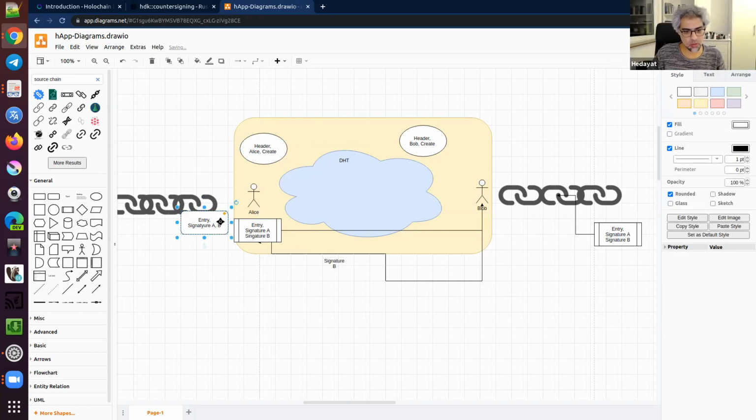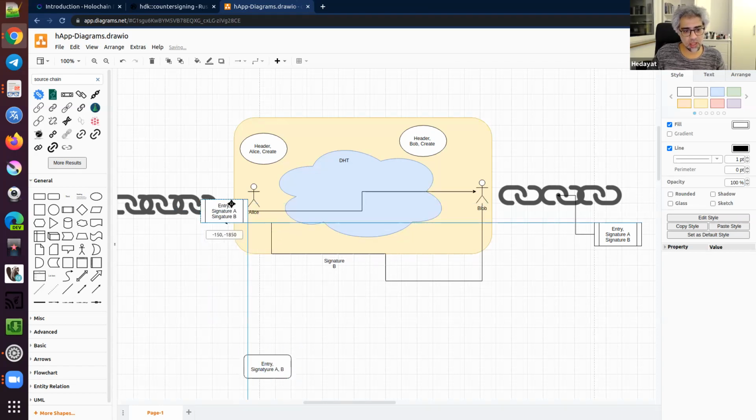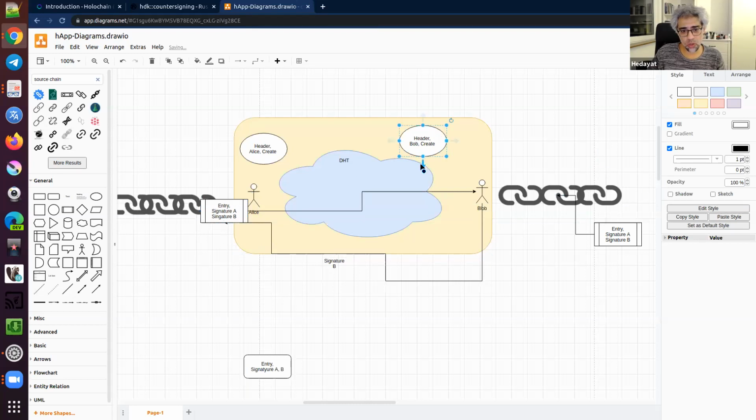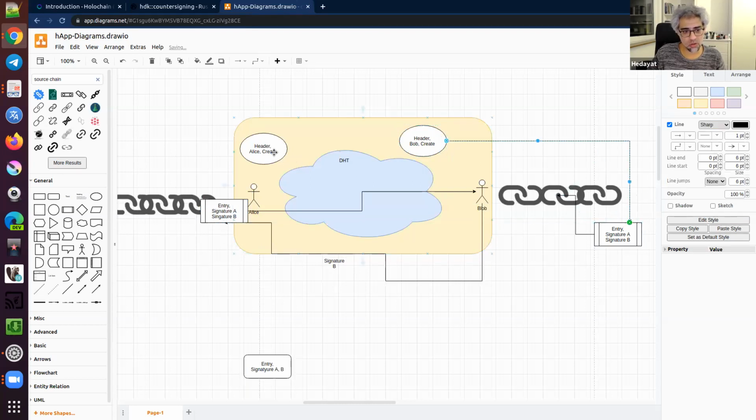I see. It means this one is not going to be published because it's private, but because we have it here and here, both headers are connected to the private entry and we can follow them up. That's it. Okay, that's clear.